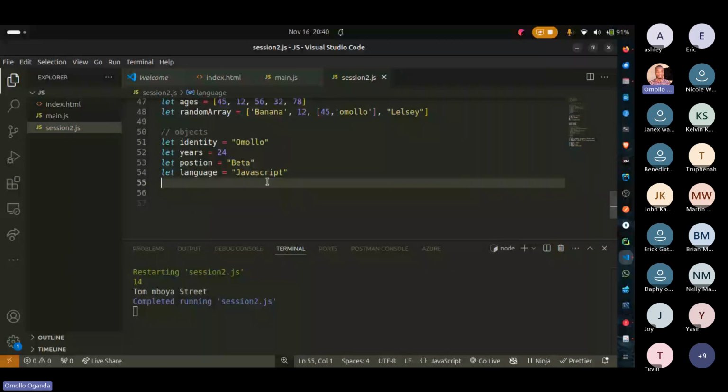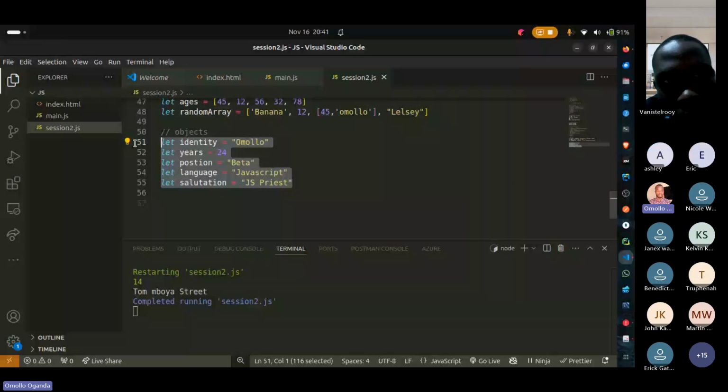And then salutation, let salutation equals JS priest. Fantastic. Now, there's one thing common with everything that I've put in here. All these lets are describing one person, and that person is Omolo, right? Now imagine I want to describe someone like Leslie.